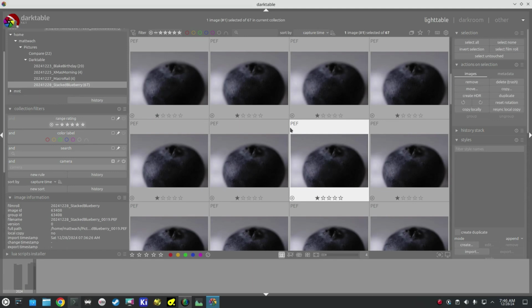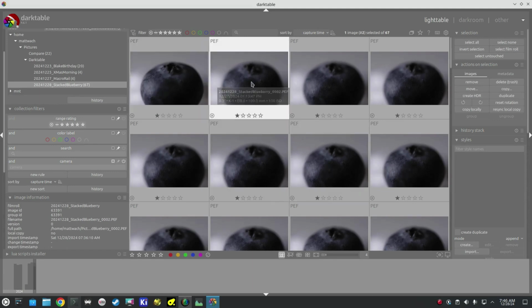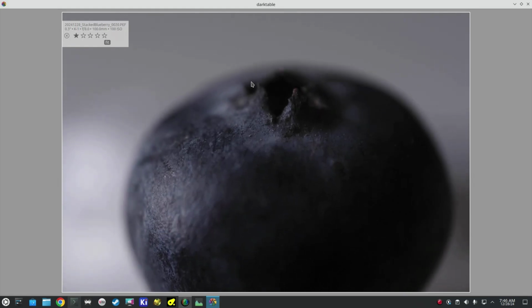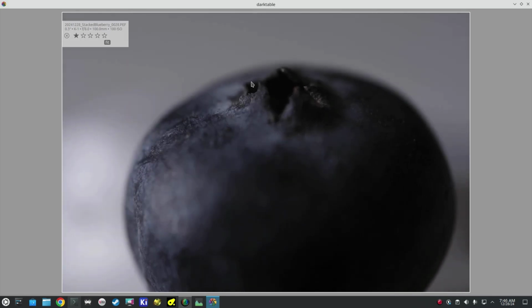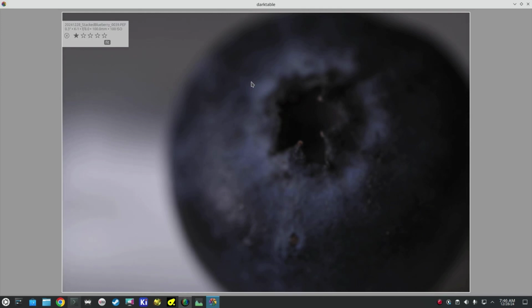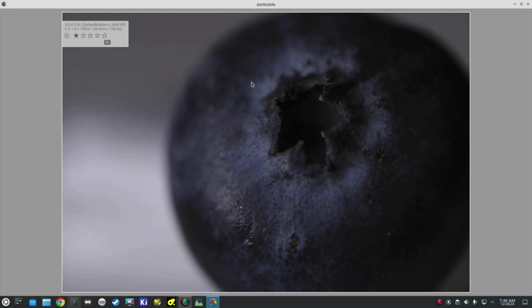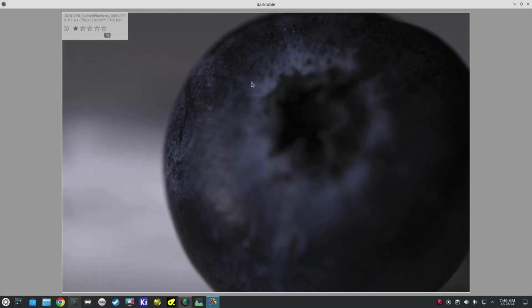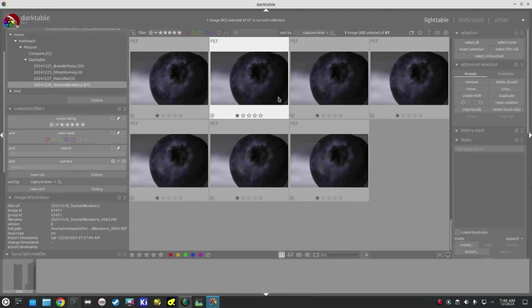So here's all the blueberries, so we can take a look at up close, and as I scroll through them, you can actually see the focus point moving through the image. So this is the one that we took together, and this is one of the ones I took afterwards. What we're going to do is combine all of these stacks of images into single images.